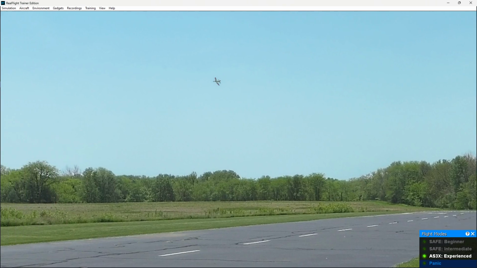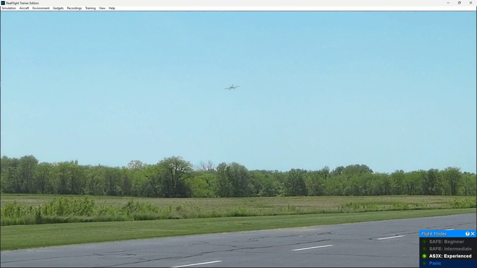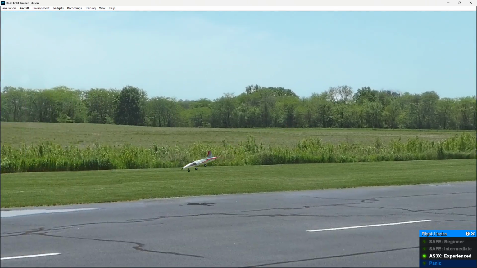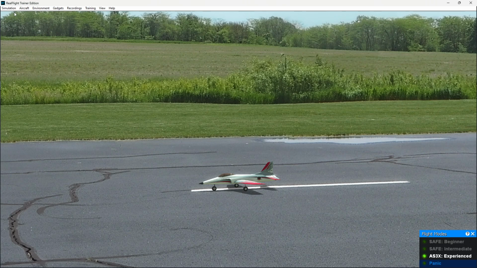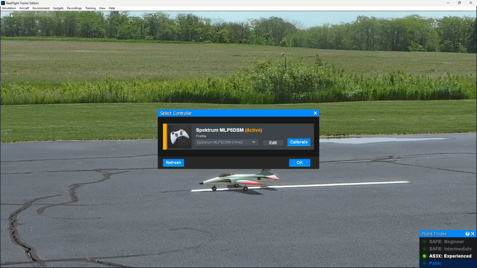Now, if you needed to change the profile or somehow you got the wrong one to start with, I'll show you how to manually set up what the simulator did automatically for us. We reset this aircraft and set it safely on the runway. If my controller wasn't working right, I'd come here to select controller, find the MLP6DSM, and make sure that I'm using the Spectrum MLP6DSM wired USB profile. Any other profile is probably not going to work right. I can also redo the calibration by clicking this button.